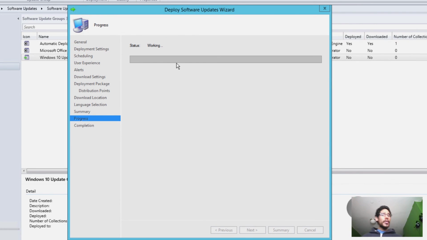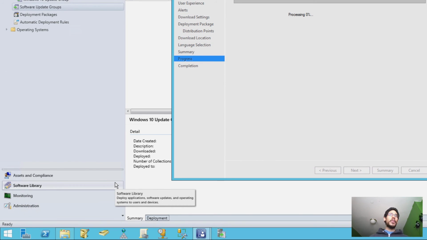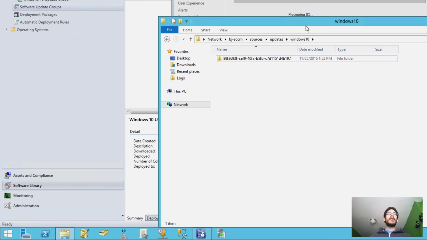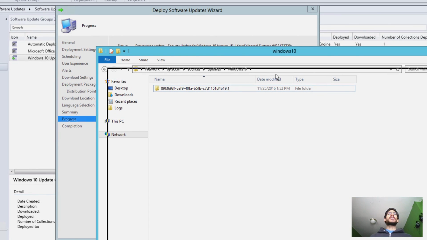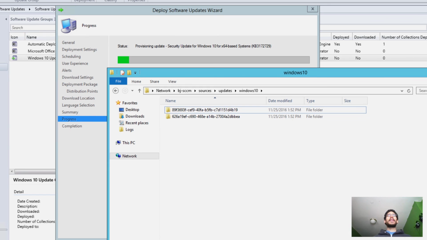Now the way that you know that everything is working is if you go inside that UNC path that we provided during the wizard, you should see stuff populate, and that's always a good thing. Again, it shouldn't take too long for me because it's only about 16 updates that I'm pushing out. It's already three of them right here, three.